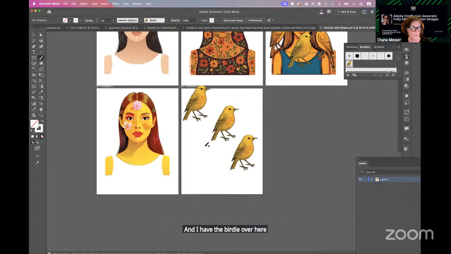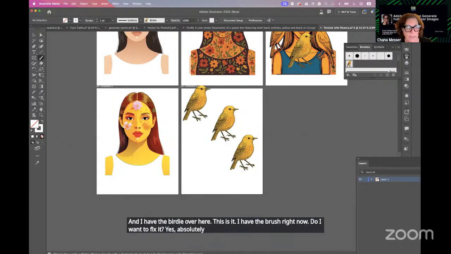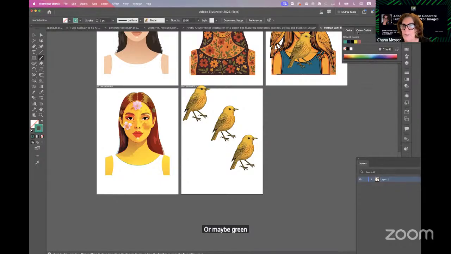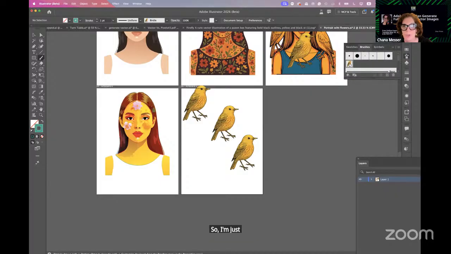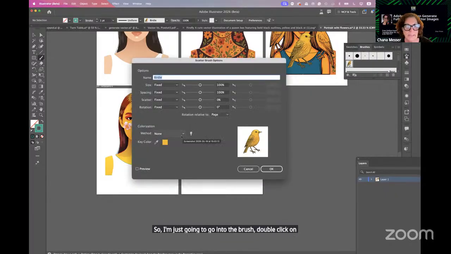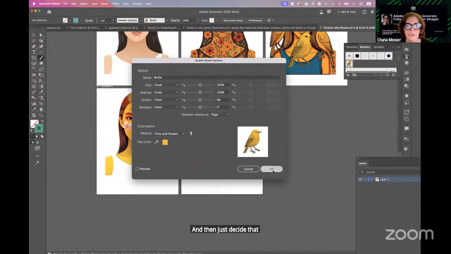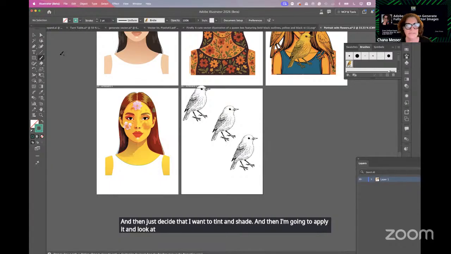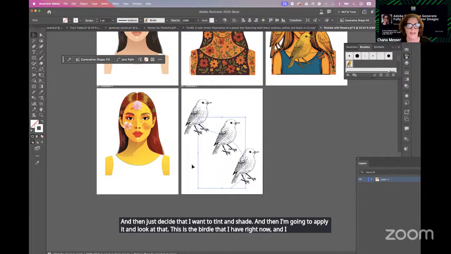I have the brush right now. Do I want to fix it? Yes, absolutely. Let me go back here and make the birdie a little blue or maybe green. So I'm just going to go into the brush, double click on it, and decide that I want to tint and shade. Then I'm going to apply it and look at that. This is the birdie that I have right now, and I applied it to whatever I have, and this is what I got. Does that make sense?